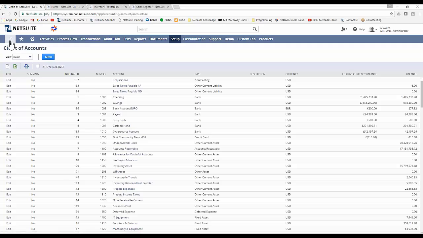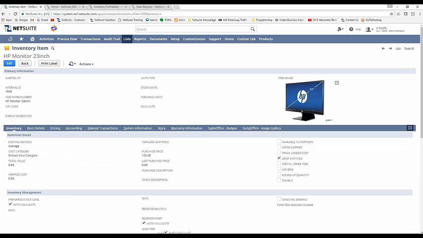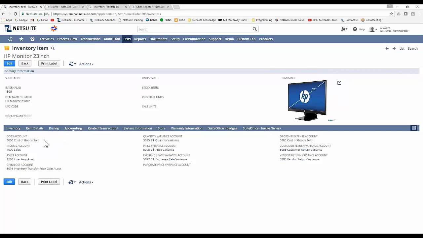In some situations, when you're creating sales or doing purchases, the item records are telling the system how the transactions should be posted. For example, here under the item record, HP monitor, you have the accounting tab, which is telling that the purchases of this item are debited to the cost of goods account, the sales on the invoices are credited to the 400 sales account, and all the inventory transactions, so item receipts or fulfillments, are debited or credited to the inventory asset account.